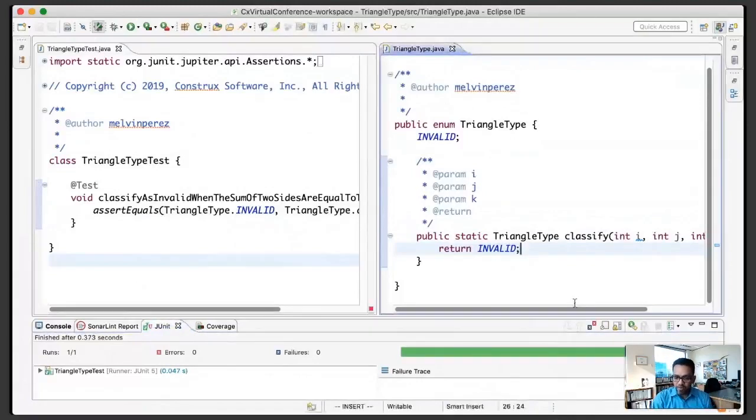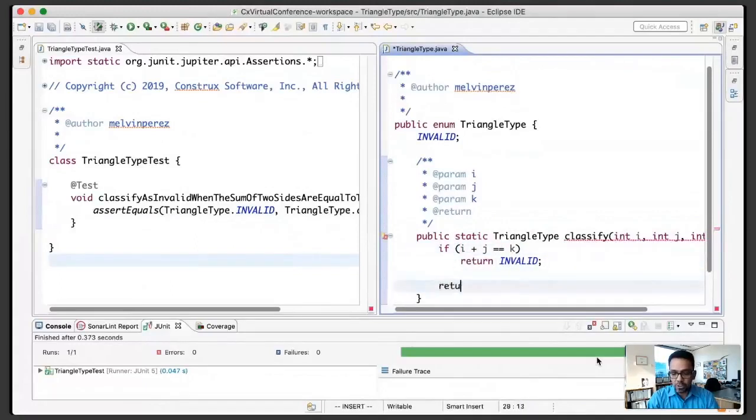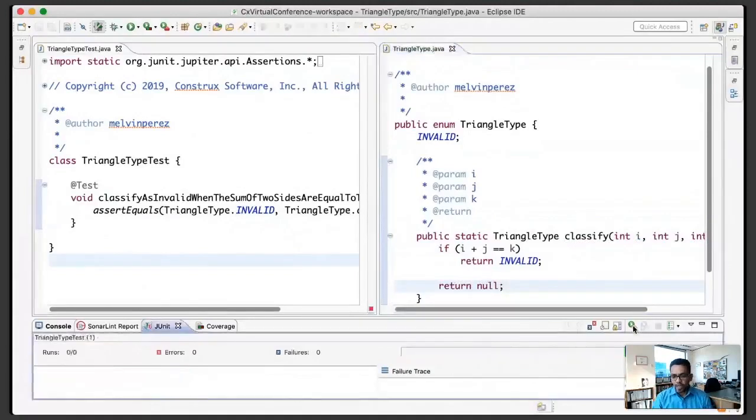Given that I have a green bar here, I can do some refactoring and say, actually what I want is an if statement here that says if i plus j is equal to k, then return invalid. Now I need to have a return here. If that's not the case, I will return null. This is the only thing that I'm handling in this one. So this still should pass the test. So I passed my test.